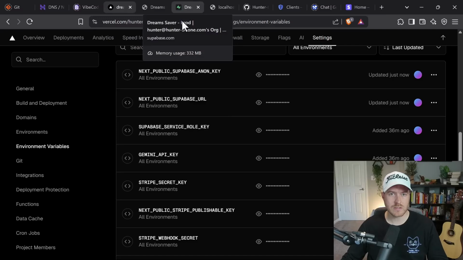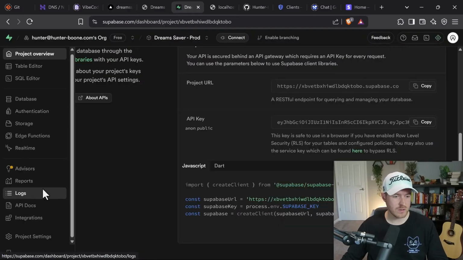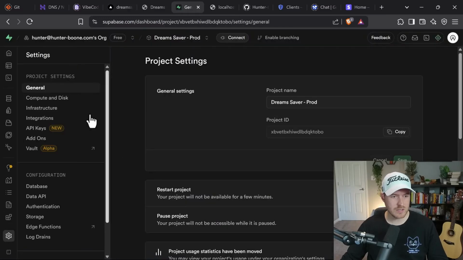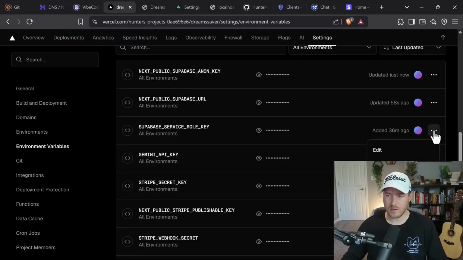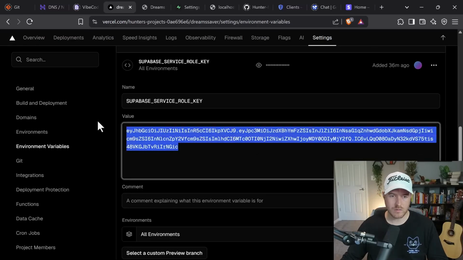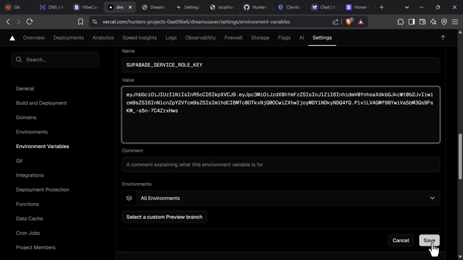So back in Supabase, we go over to the left, we scroll down to project settings, and then inside of project settings on the left-hand side, we click on API keys, and then we have our service role key right here. We need to hit reveal, and then we can copy this. And then once again, back in Vercel, we click on the three dots, we hit edit, we copy this, and then we select this, and then we paste it in, and now we can hit save.